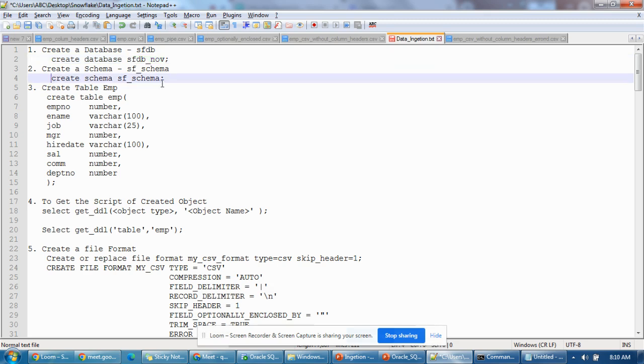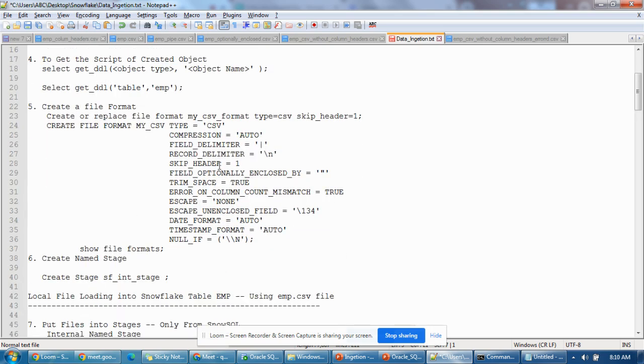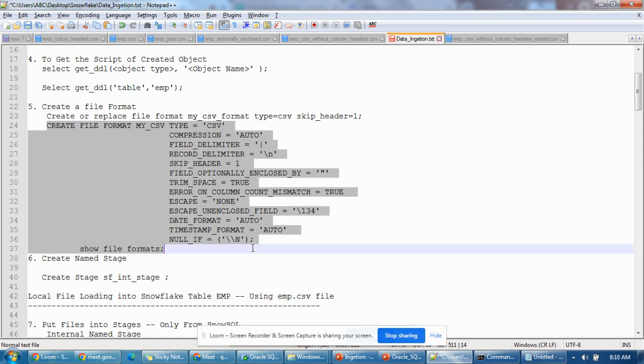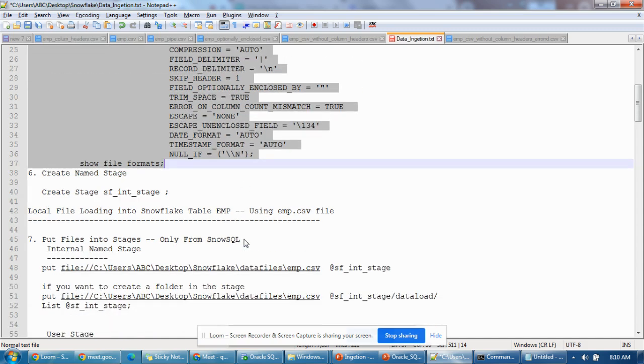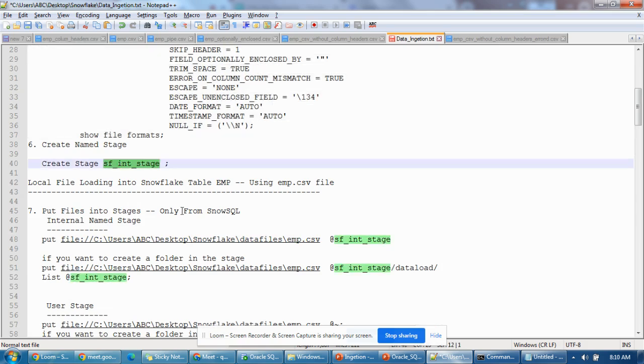First, what are the prerequisites to load the data? You should have a database, schema and table, and if you are passing different file formats, you should have those. You should create the file formats, whichever you require to load, and you should have some stages. By default, for each and every table, a stage will be there.